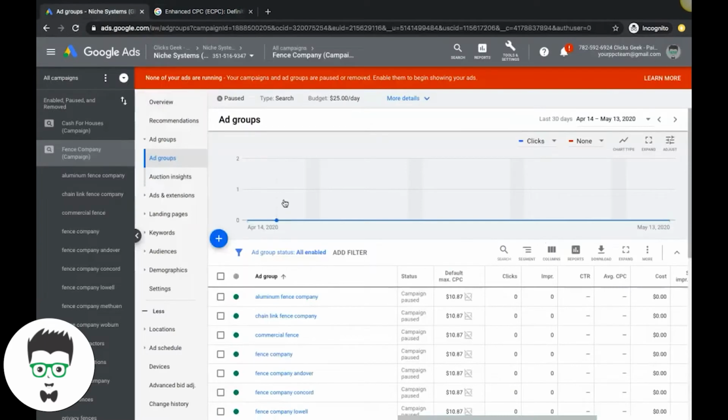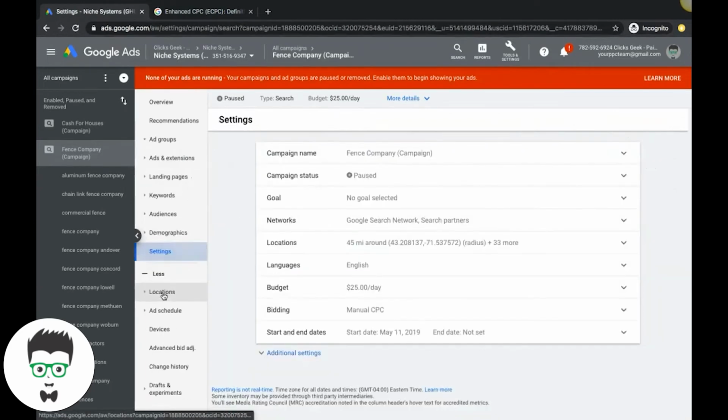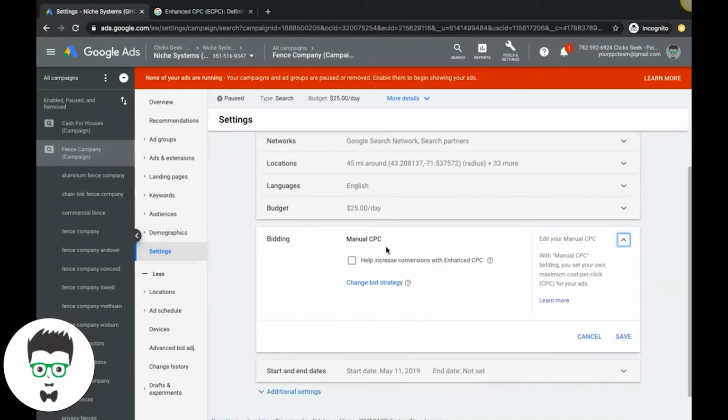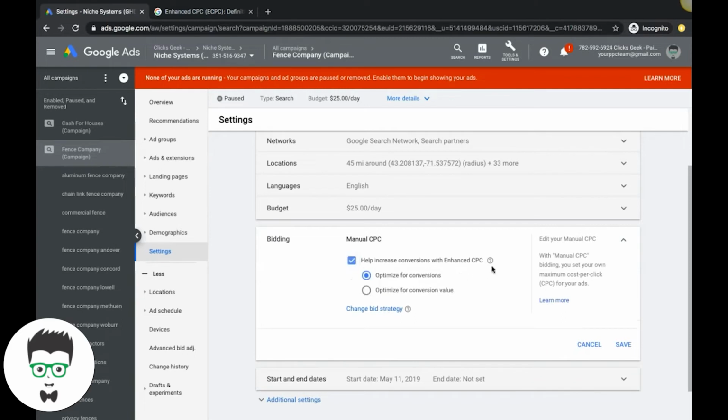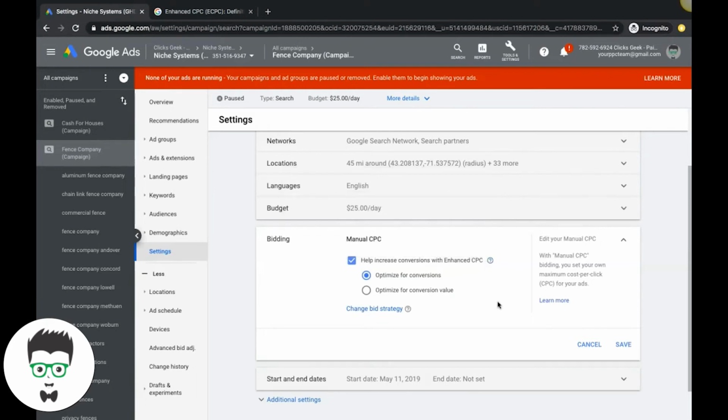So if we go into our demo account here, I think we got a fence campaign. We're going to go into settings. We're going to come down here into bidding, and you can see here, this is just manual CPC that we have checked. So with the setting you're looking at right now, Google's just going to run whatever we set the bids at, and that's it. If we check the box here, help increase conversions with enhanced CPC, now we're turning on enhanced CPC smart bidding, and when you hover over here, it's going to give you again a little definition of what it is and how it works. It's just a feature that Google rolled out to help people who like to bid manually increase their odds of getting more conversions. And that's pretty much it.